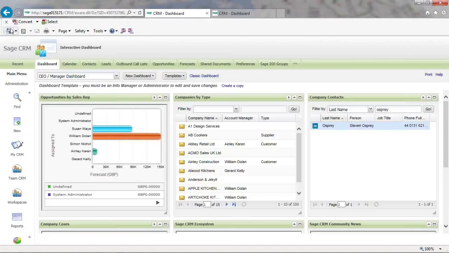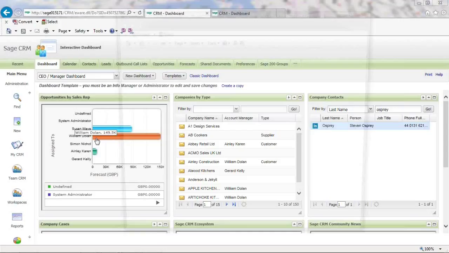So I'm logged in as a salesperson right now, and I'm looking at a dashboard. When I log in, it shows CRM from my personal point of view. The first thing it shows is dashboards which are relevant to what I want to see. Looking at it from a CEO point of view, I might only want to look at the headlines, so I want to look at opportunities by sales reps. I might want to drill down on that information by clicking on it and running a report.